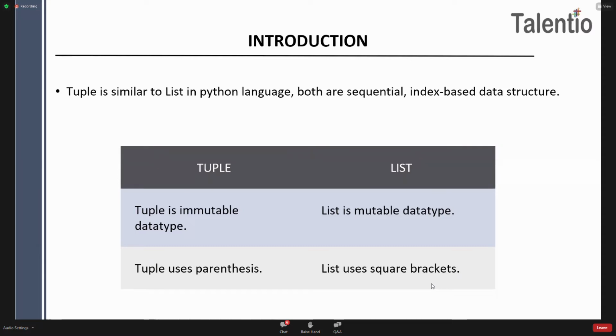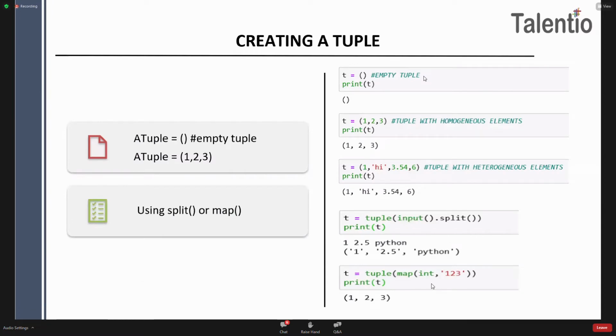Now we will see how to create the tuple. As you already know, it's very simple. I took one variable t. It's not necessary to take the variable t only; you can take any variable of your choice. Here I'm assigning my round brackets, or you can say the parentheses, to t. When I printed my t, what answer did I get?